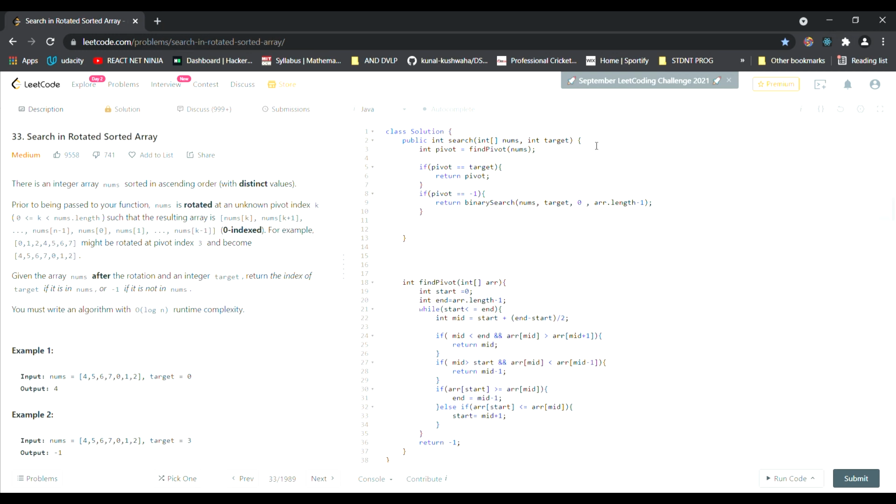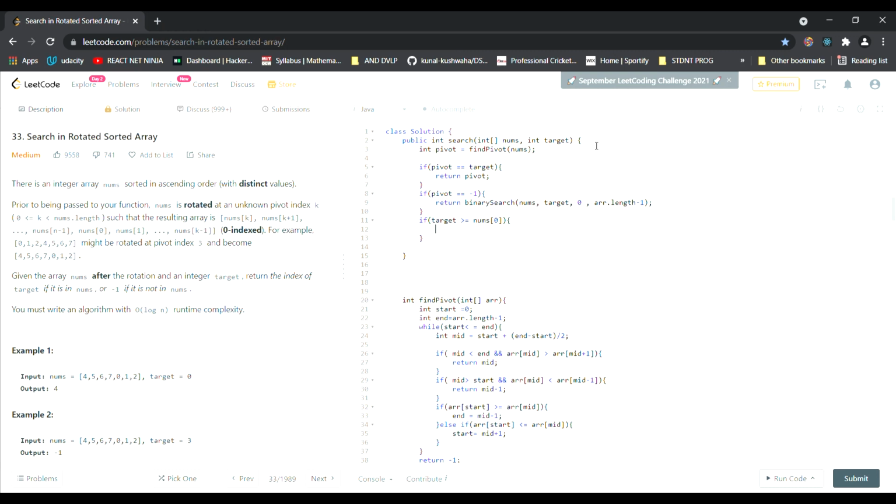Okay, other thing that can happen is the target. Our target can be greater than our, sorry, it's nums. I'm habitual of writing array, that's why I'm writing array again and again. The third thing that can be, that our target can be greater than nums of 0, as in the start element. In that case, we'll do binary search only. That is for certain.